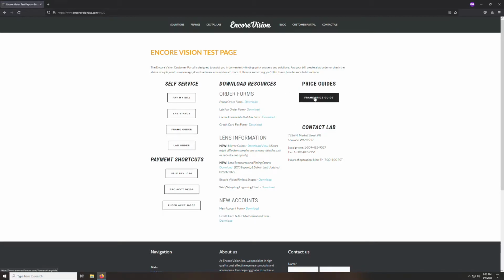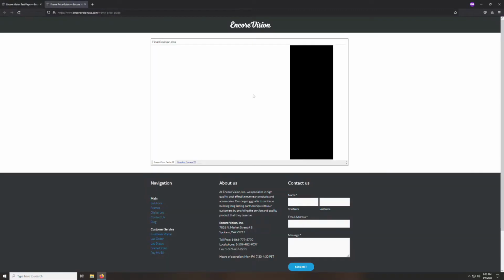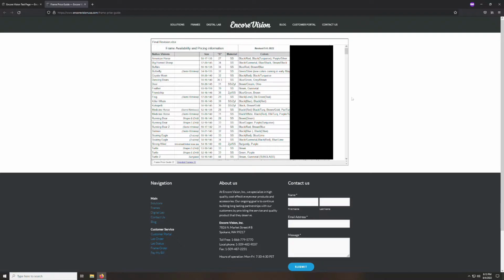Right now we have the frame price guide in the right-hand corner to help facilitate opticians looking up the costs of frames without having to pull up a separate PDF. Let me show you that actually right now. I'm going to block out a portion of this while I click on the link because these prices might be out of date by the time this video goes up.